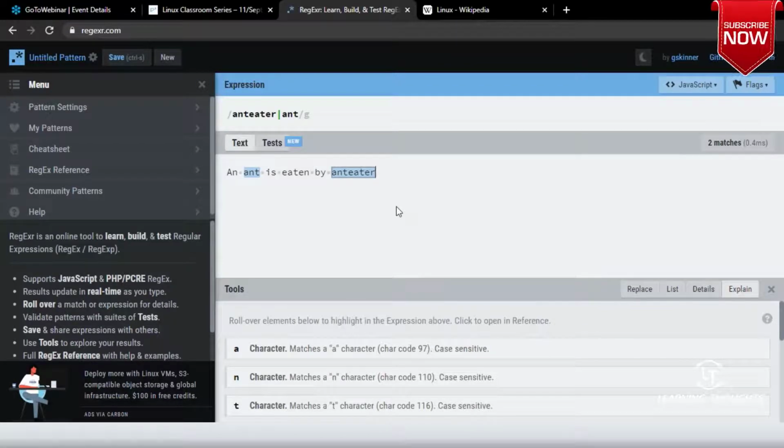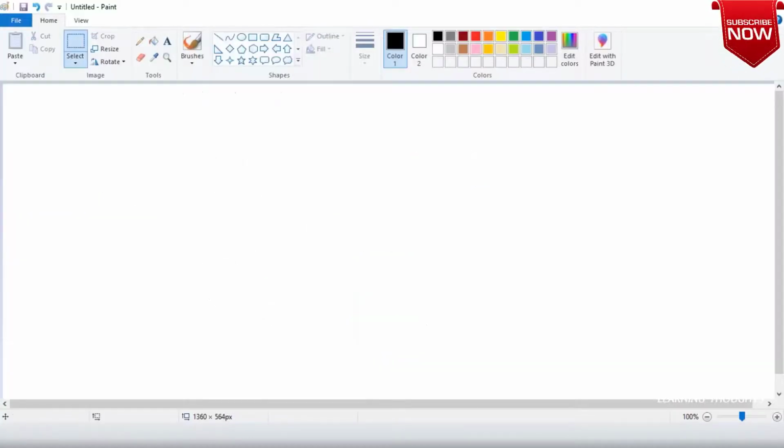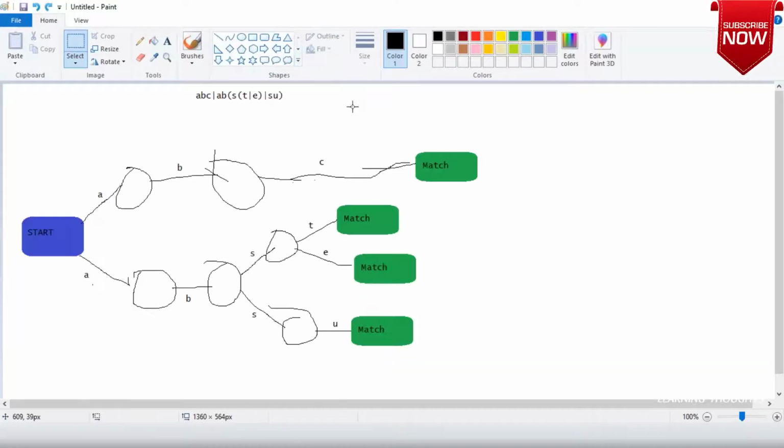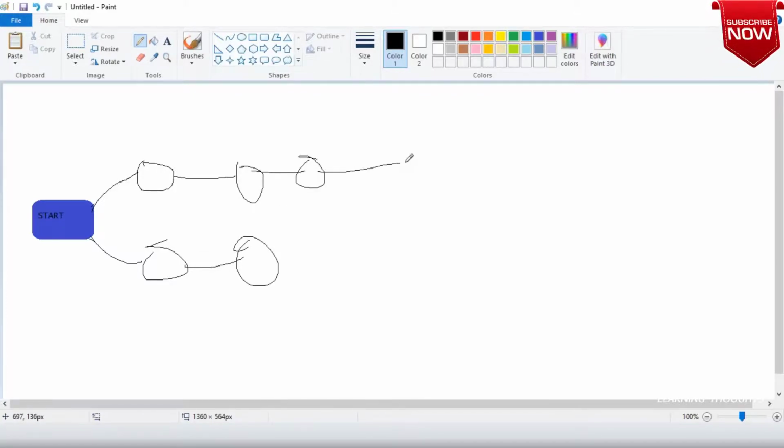Try to understand one stuff. Whenever we are building a regular expression, ant is the right answer, no doubt about it. Whenever we try to build a regular expression, remember we had a start. Now also we'll have a start. So what is our sequence now? A, right? Something like this. I don't write the whole word, but you try to understand.